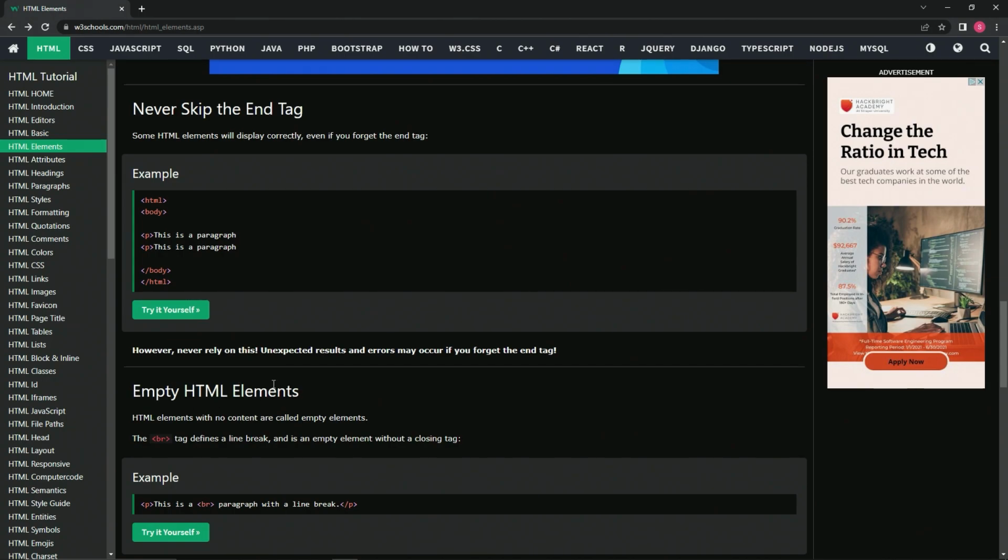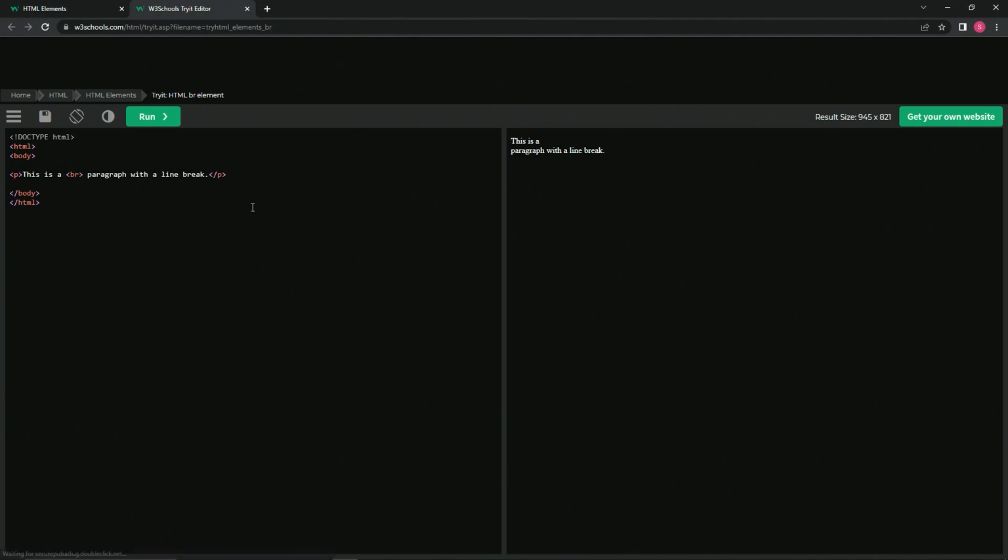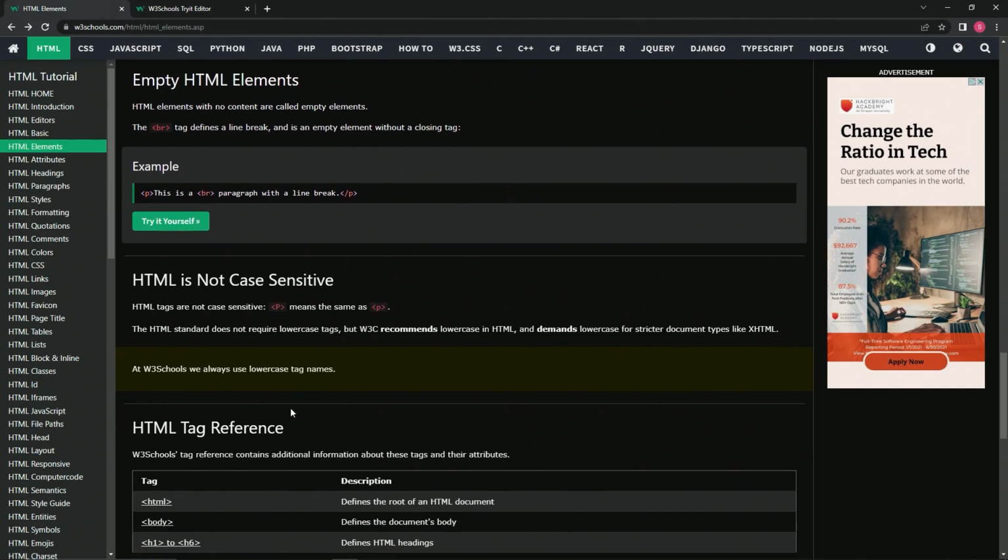So here are the empty HTML elements. HTML elements with no content are called empty elements. The BR tag defines a line break and is an empty element without a closing tag. So here's the BR right here. This should come on the next line, paragraph with a line break. Let's try it ourselves, and there it is, just like we said.